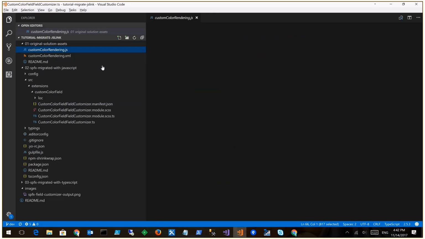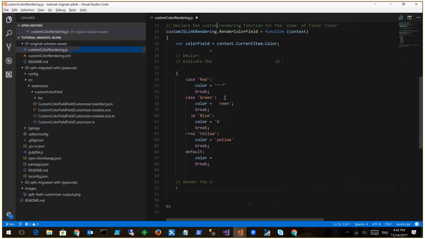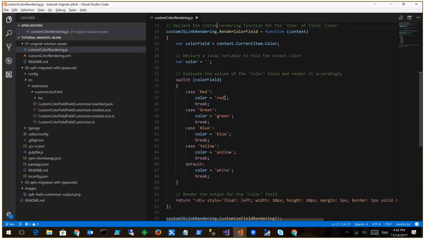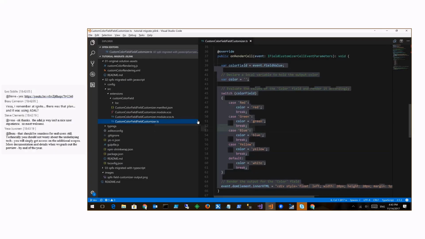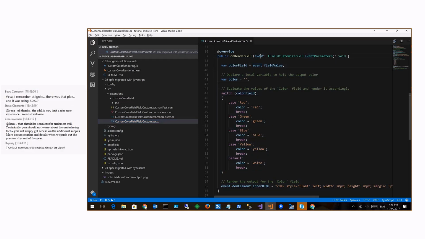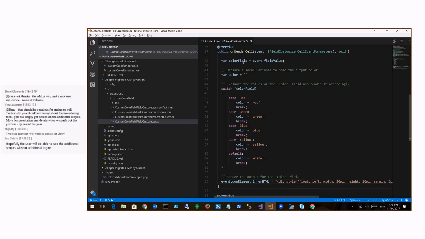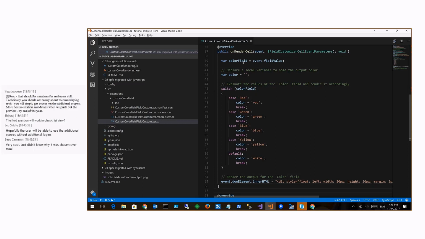The only difference, let me say, is that in order to get the value of the field, we need to read the field value property of the event object that we get as an input argument for our onRenderCell method. This is the only difference, which is really easy to keep in account. So by doing that, you can have a field customizer which will behave as a JS link in the classic UI. However, we are in SharePoint Framework, and so maybe you want to simply do that. You are okay with reusing your JavaScript code and nothing more than that.